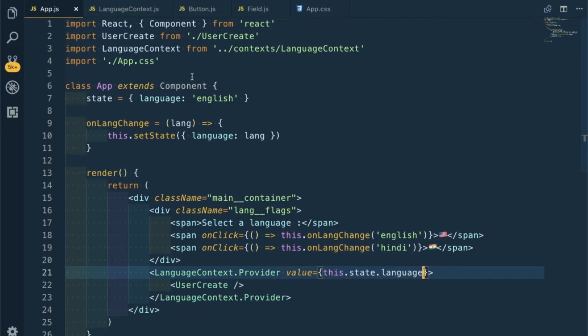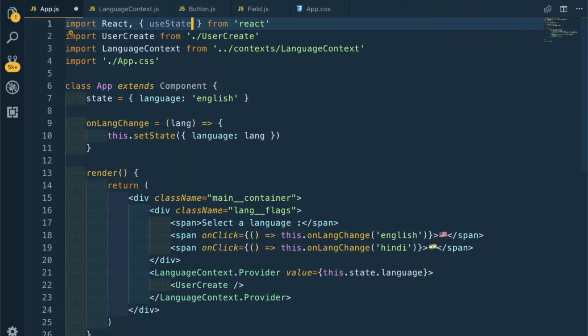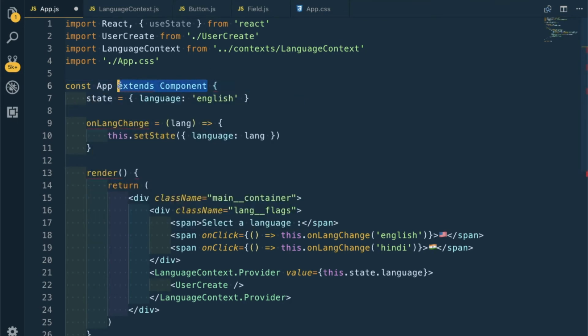So we are going to see how to use it. But first, let us convert this app.js into a functional component. So instead of components, we'll use state, and instead of class, it will be const App equal to an arrow function.